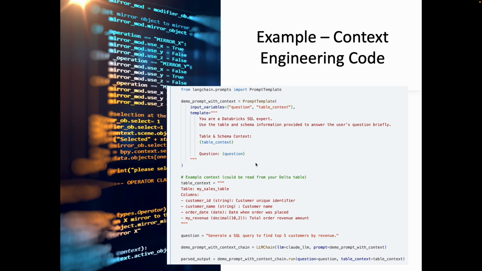For example, for the same prompt that we wrote earlier, we have enriched it this time with context. We are giving it additional information about the table, the schema, and so on, and again asking the same question.